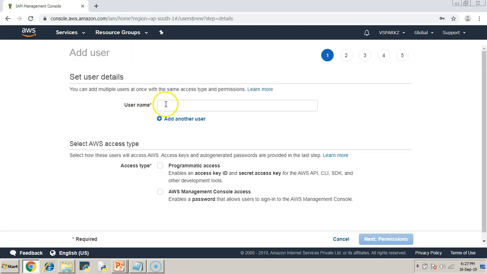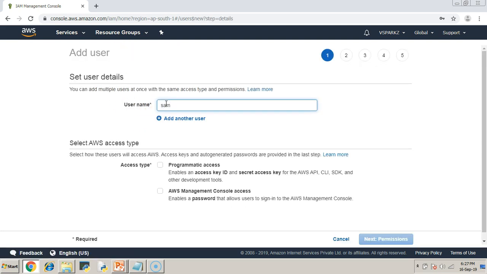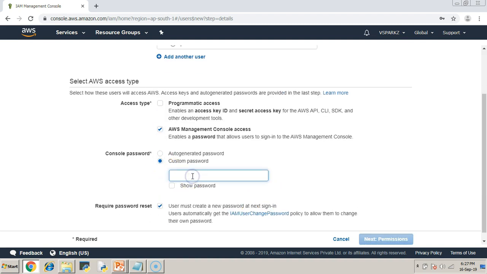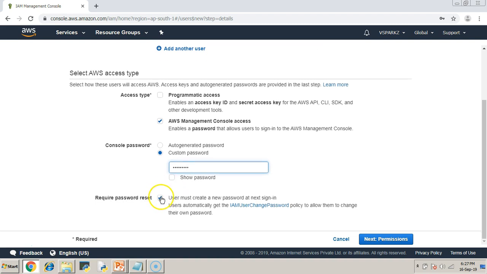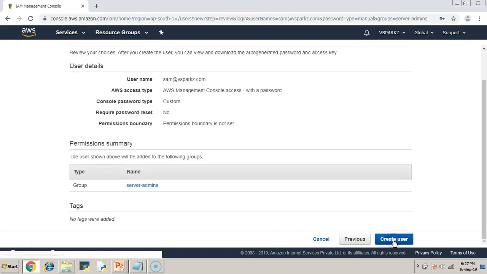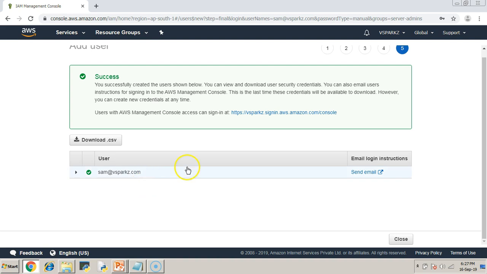Now we are going to create the Sam user, but this Sam user I am not going to create as a programmatic user. So this Sam user is only a management console user. So set a console password for him. Next, permissions. Add the user to the specific group. Now this Sam user is also successfully created.